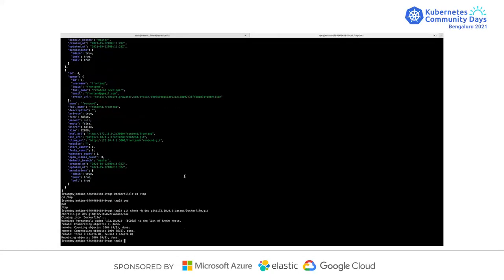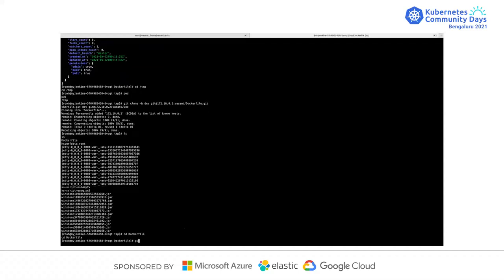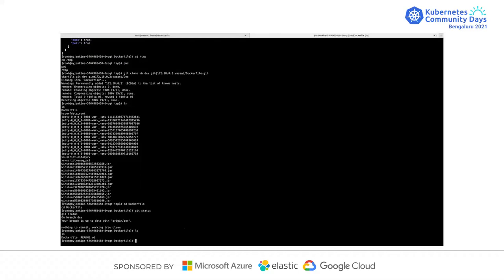So let's clone the dev branch of this one. Okay, we are here. This is the Git repository Docker file. Docker file is not a Docker file, it's the name of the repository in this case. So I'm inside there. Git status, your branch is up to date. Now let us see what the contents are. It looks like this is a Docker file which the organization uses to build their internal Docker images. Now let's see the contents of the Docker file.